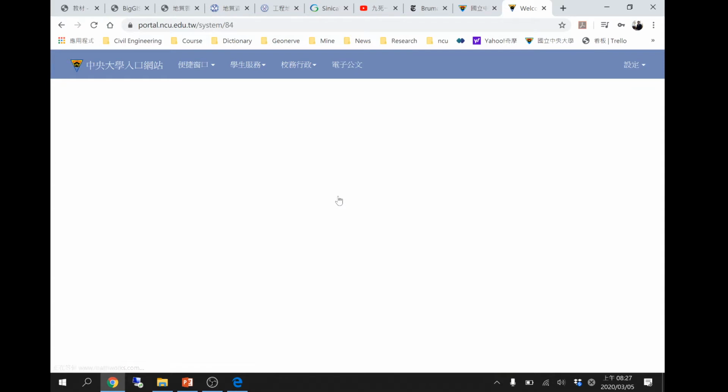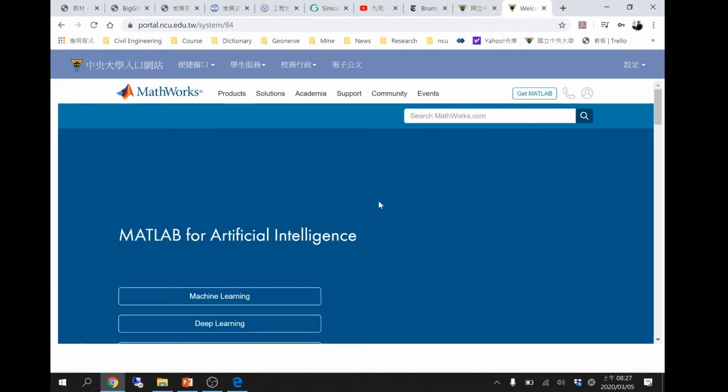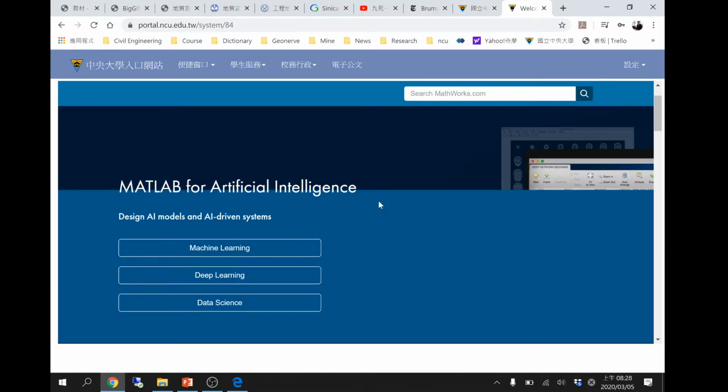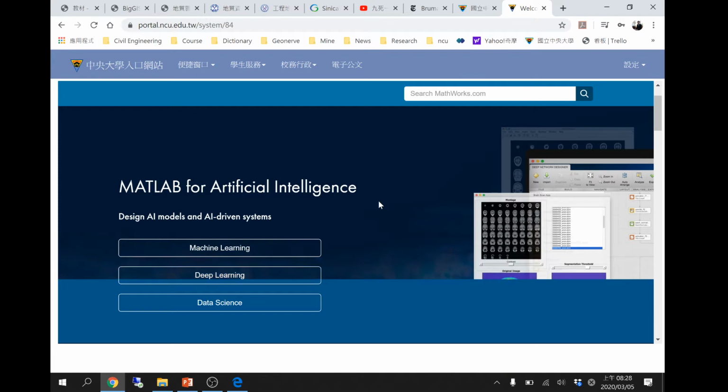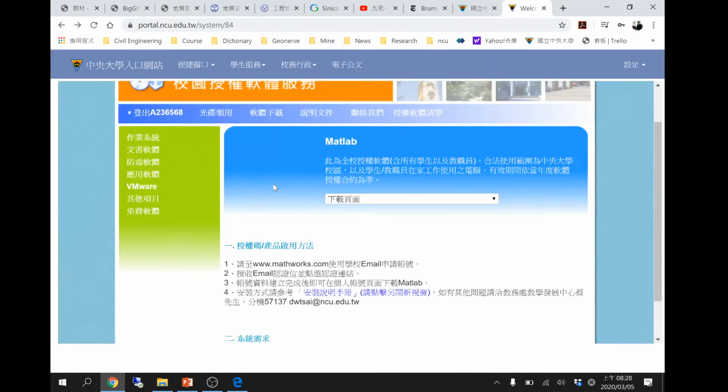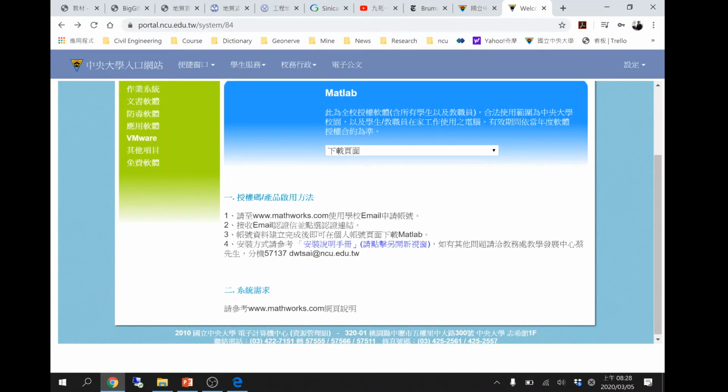So I just open the guide. Where is the guide? Firstly, you need to apply for an account directly on the official MATLAB website. Let me check. Sorry for that. And you need the school email as the account.